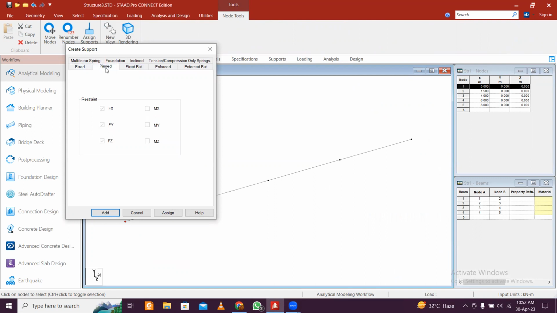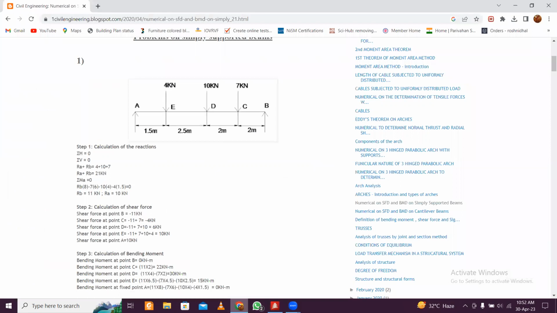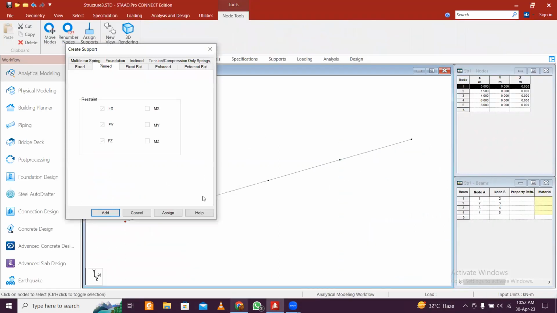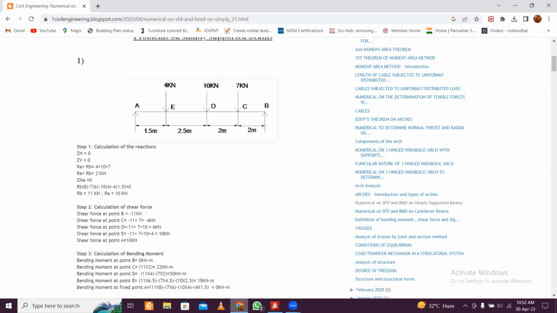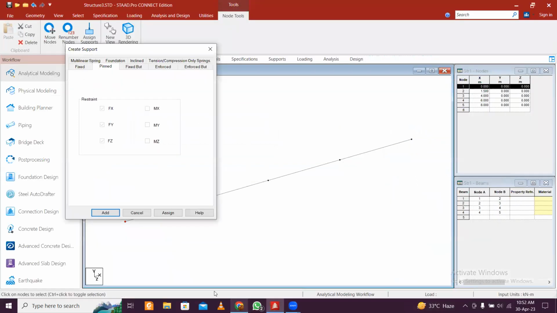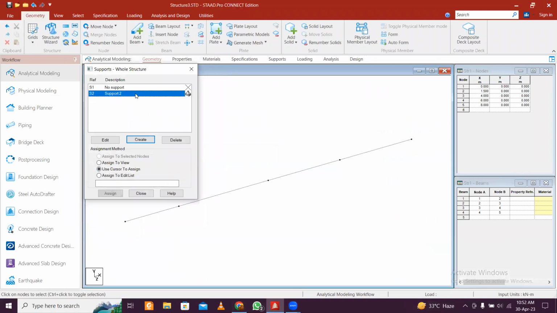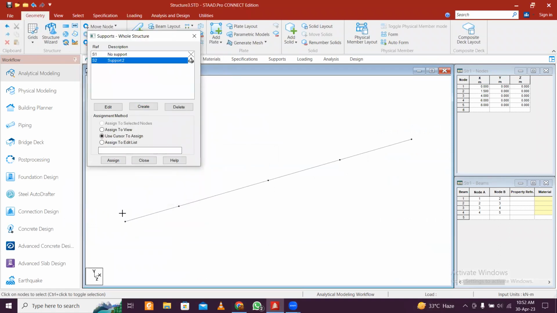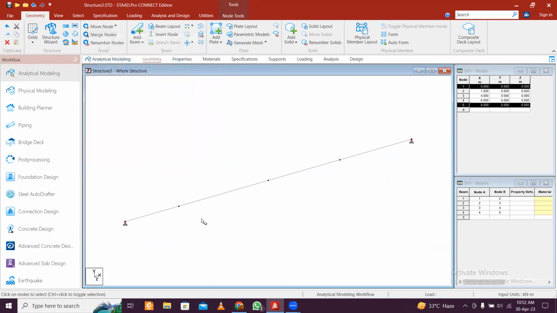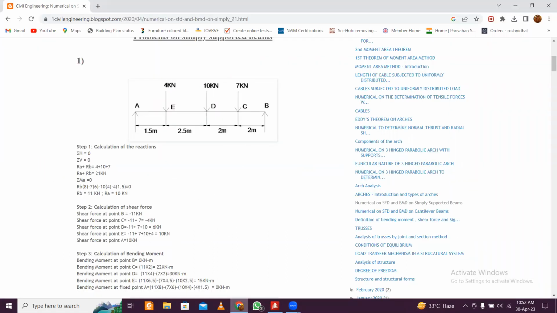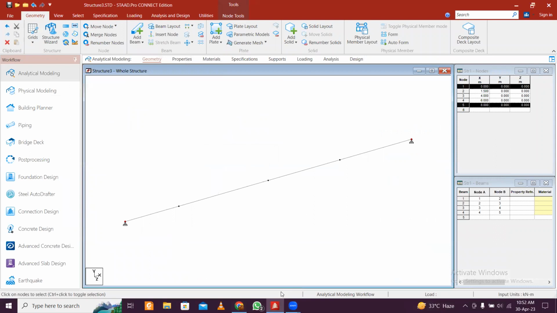I'll go with pinned, and in this option we have all the forces restrained in the simply supported condition. So we'll add this support to this node, and this support to the other, select this, and with control select the other, and assign here. So these supports are assigned, and once the supports are assigned, we will give the loads.